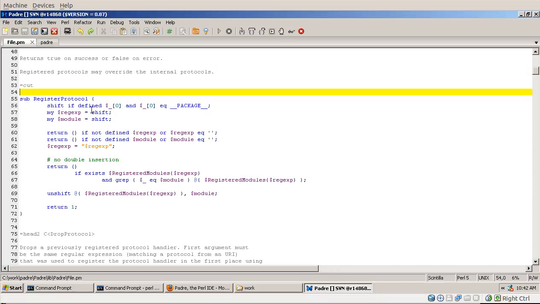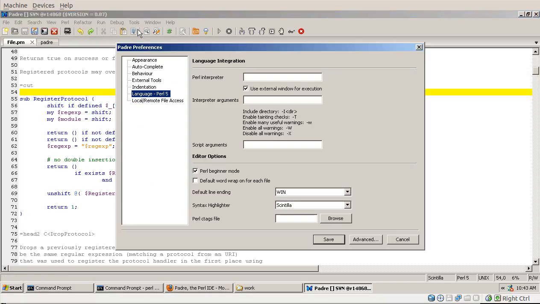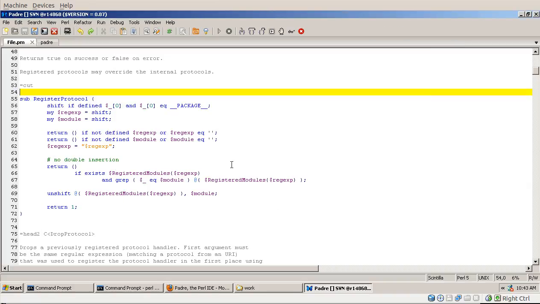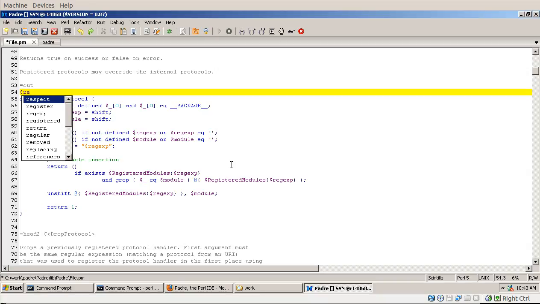Obviously, some people prefer that this will happen automatically. So as I type, it will just give me the pop-up and let me pick one of the words. In order for that to work, you have to go to the Tools menu, and in the Preferences, select the Autocomplete entry, where the first checkbox is Autocomplete Always While Typing. So I check that one, save it, and now if I start typing RE, it already shows me a list of words.